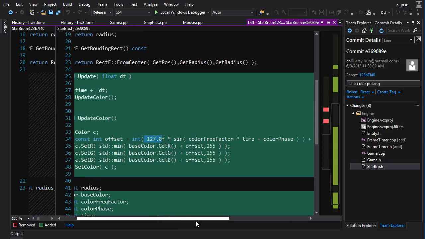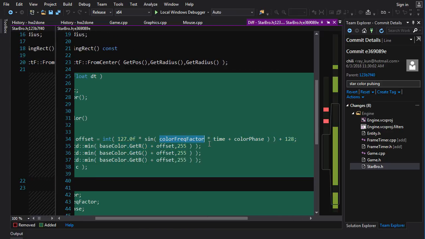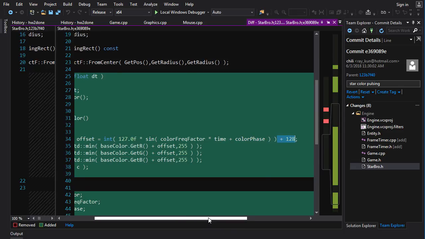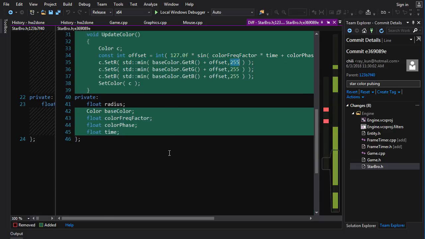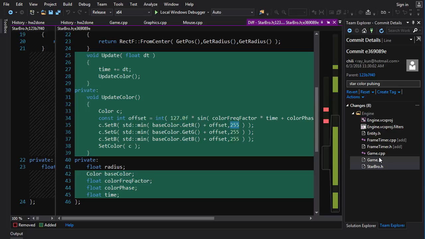Scale it by 127 or whatever, and you multiply by some frequency factor and some color phase, and you add 128. That's the offset that I showed you there in the diagram, and there you go. And then we add those to RGB, and we're clamping that to a maximum of 255. So we take the minimum value between whatever we've calculated and 255. There you go. Then you set your color. That's update color. Not that complicated if you understand how sine trigonometry works to a certain degree. If not, maybe a little more complicated. Maybe you had to use some kind of variable that you increased or decreased every frame to create a saw wave. But either way, it can be done.